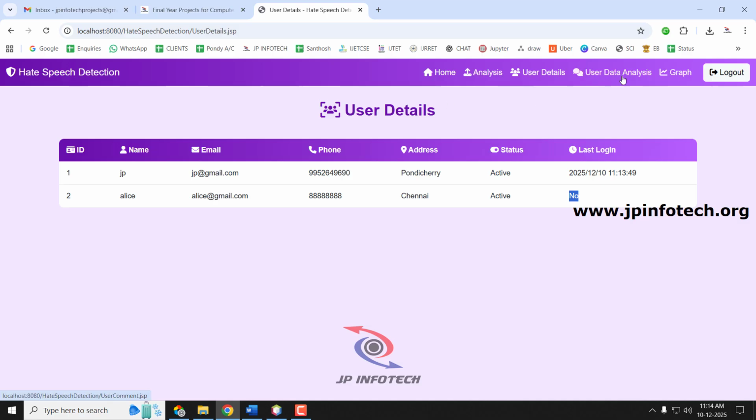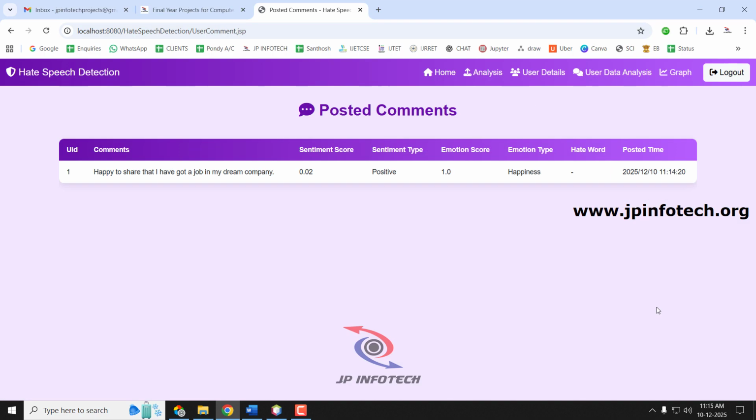If you go to the user data analysis part, here you can see the comment that is posted by JP, that is, happy to share that I have got a job in a dream company. It calculates the sentiment score. Whatever we did for the dataset part is done in real time. Whatever comments you want, you can post them and it will predict them. Here you can see the sentiment score, the sentiment type, the emotion type, happiness, the emotion score, and if there is a hate word, what the hate word is, and when it was posted, the date and time, everything. Now let me log out.